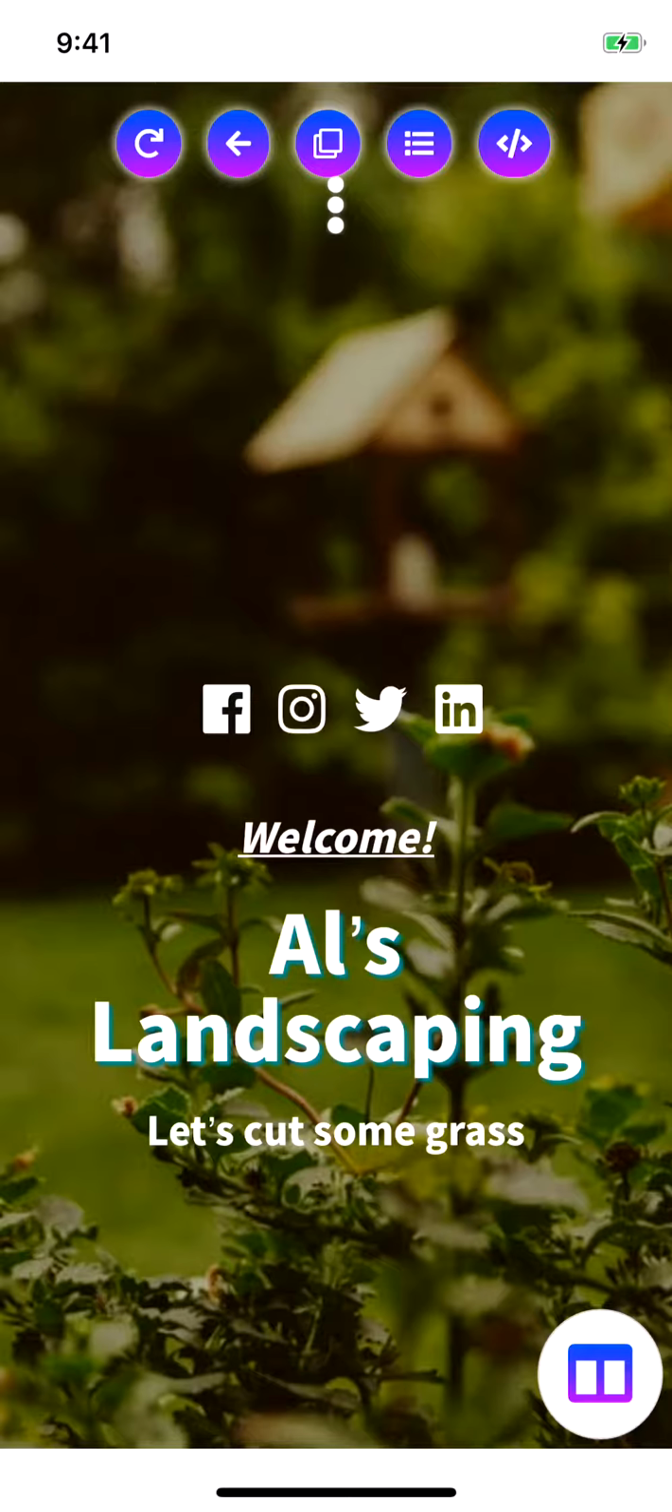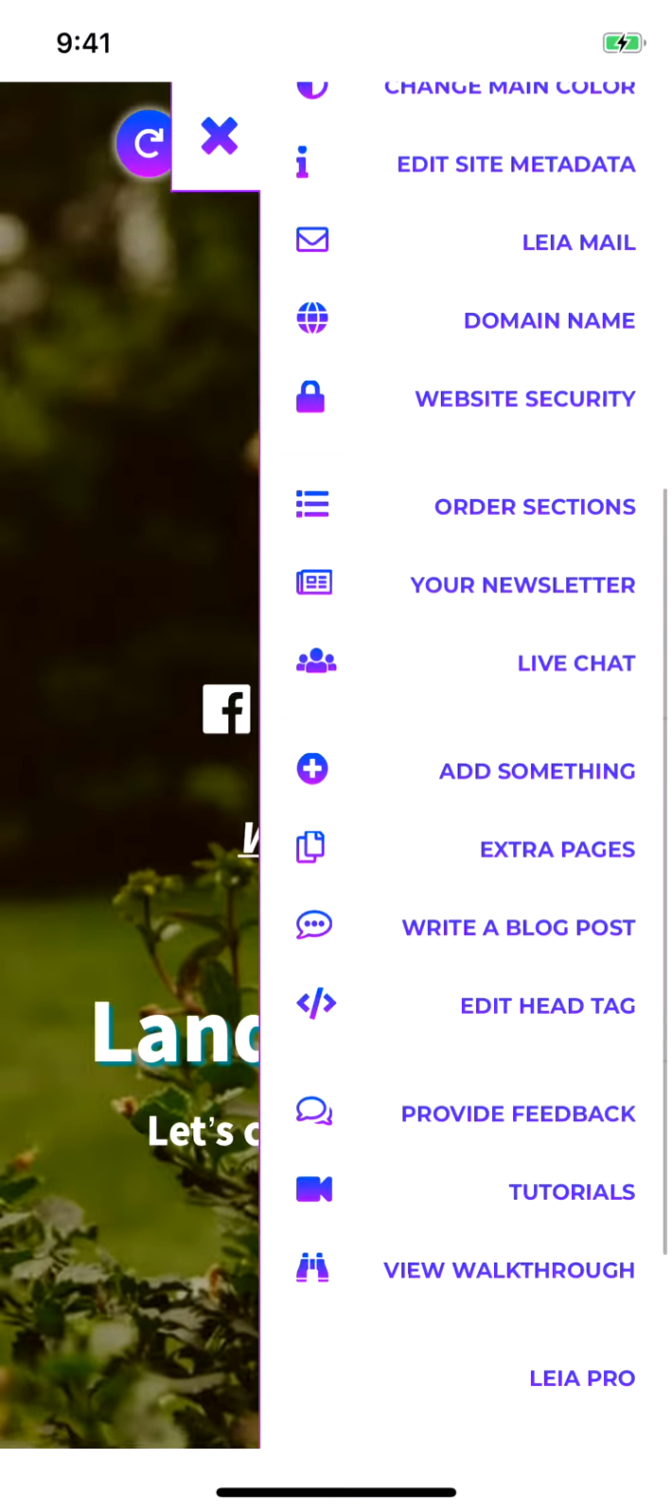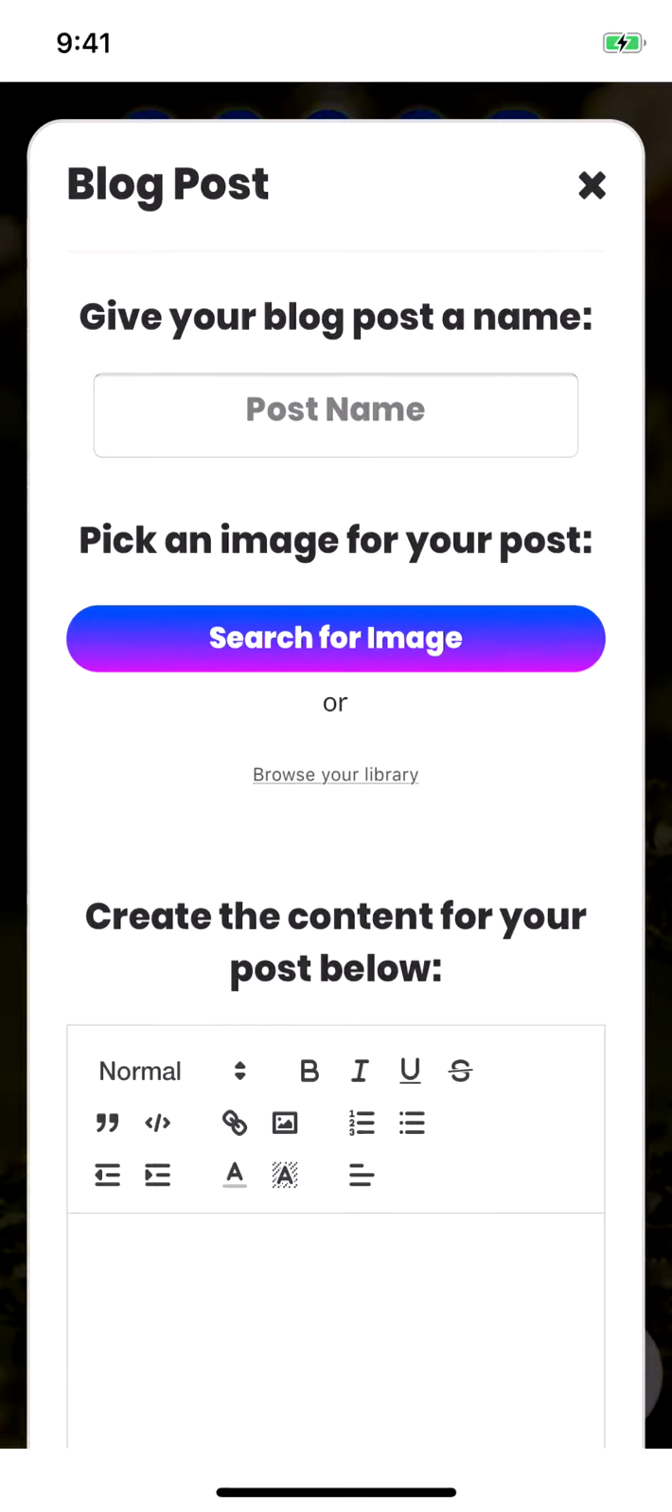So in order to access the blog feature, you're going to need to upgrade to Leia Business. So we're in the mobile editor here. We're going to click on the icon in the bottom right to access the toolbox. We're going to scroll down a little bit and click on Write a Blog Post there in the center. And so what we're going to do is we have to create a name.